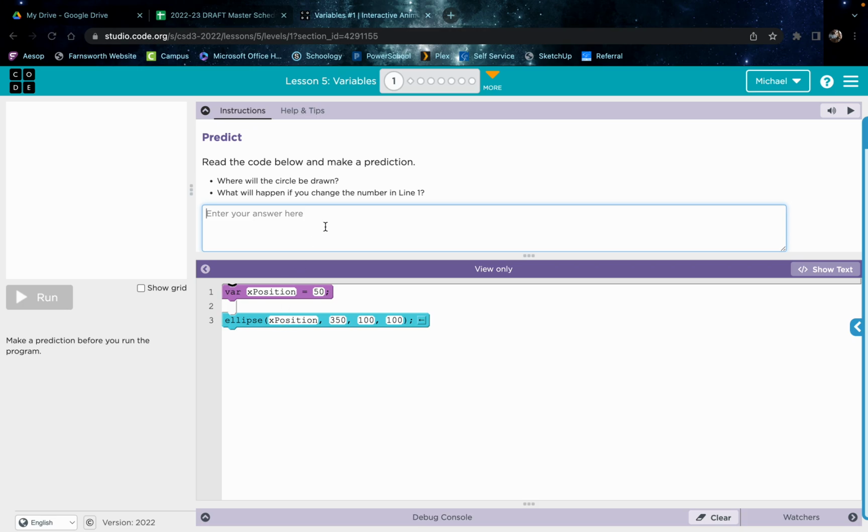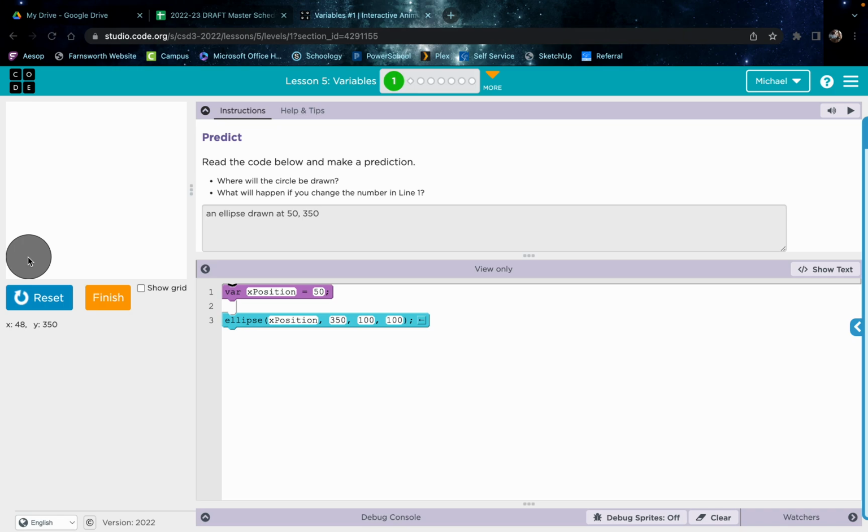So we should get an ellipse drawn at 50, 350. All right, and let's see, and we do. There's the center of our circle. Our x coordinate is 50. Our y coordinate is around 350. There we go. Okay.